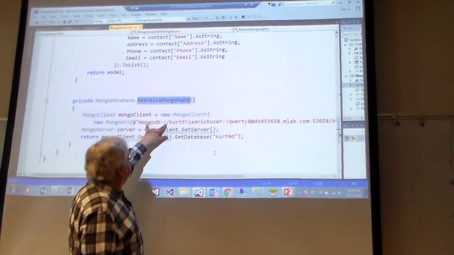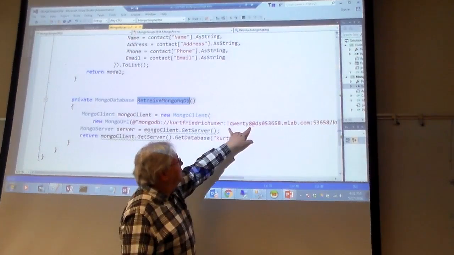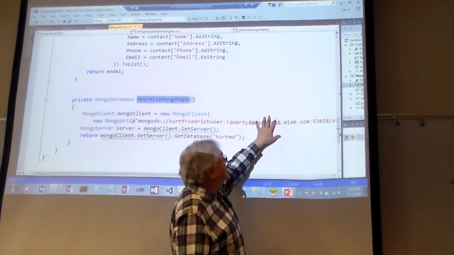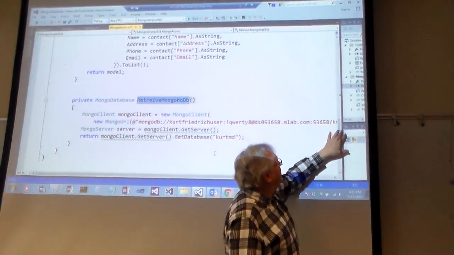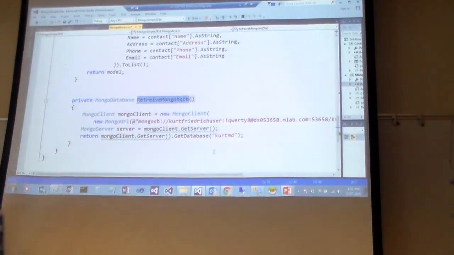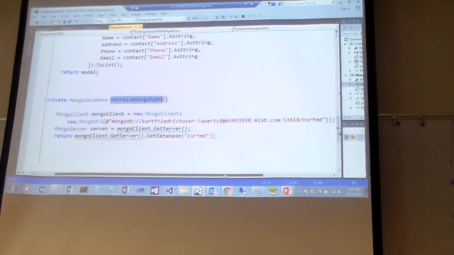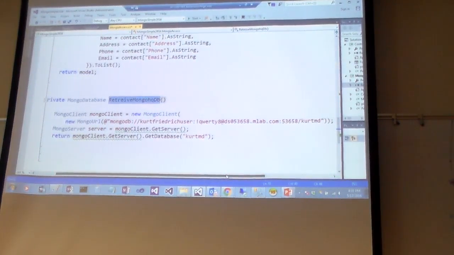It's definitely MongoDB. It's whatever your username is, colon, whatever your password is, and then the unique machine number, that unique number, which is the port number, and then the name of the database is at the end there. So this is that string that I told you to save.